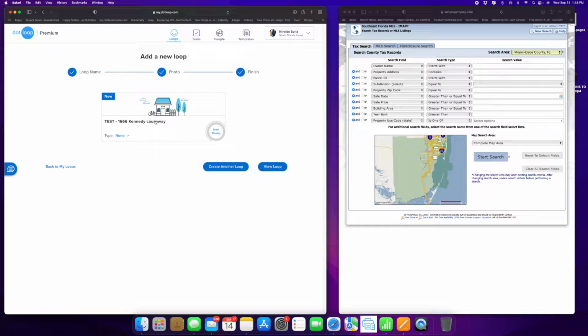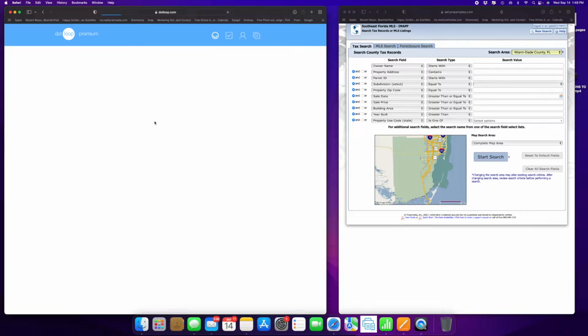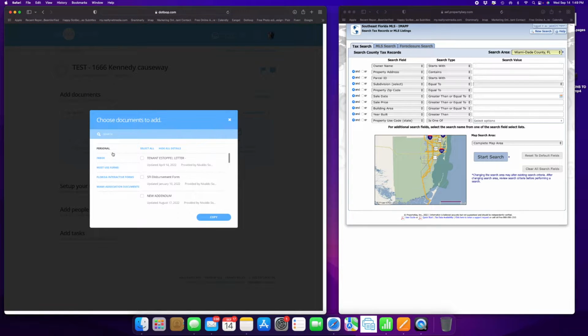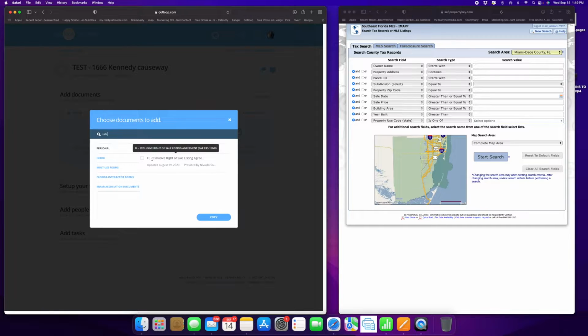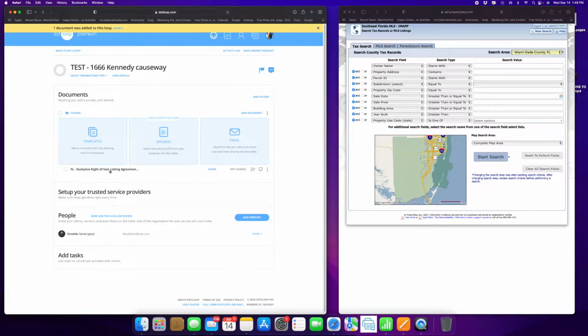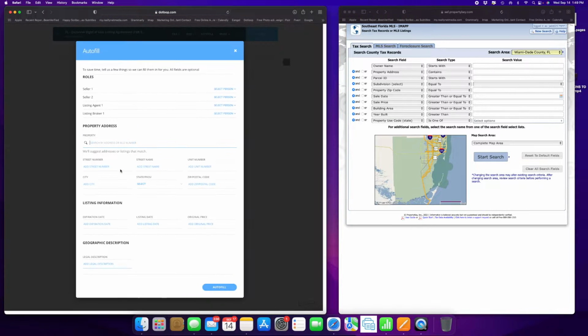Like this, you can open it if you click it directly here, and here on templates you can go to personal, and we would already have it done for you. If you search here for sale, the first one is going to appear. Be sure that it is the exclusive right of sale listing agreement. Once you select it, you can copy it and it will be imported. Once it's imported, it's going to show up here. You can open it and it's going to ask you a few things. Autofill is the best thing because it's just faster.